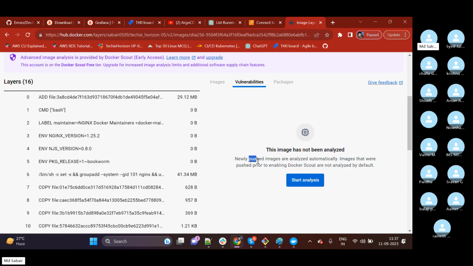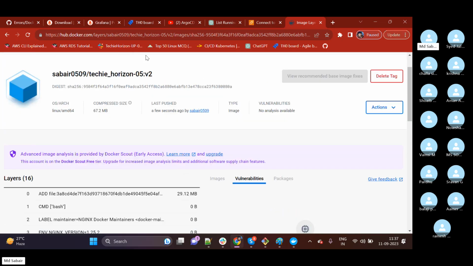Okay, so newly pushed images. I have pushed one new image. This account is on the Docker Squad free tier. So basically this is the free tier that we can use. If you want to use the enterprise edition, then we need to pay for that as well.